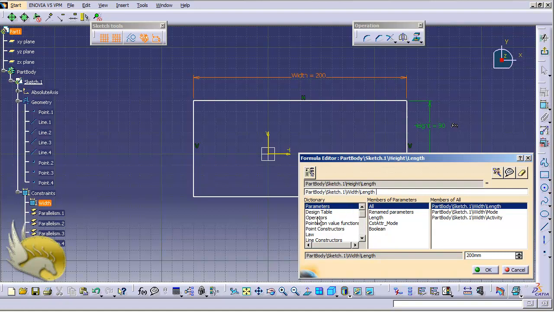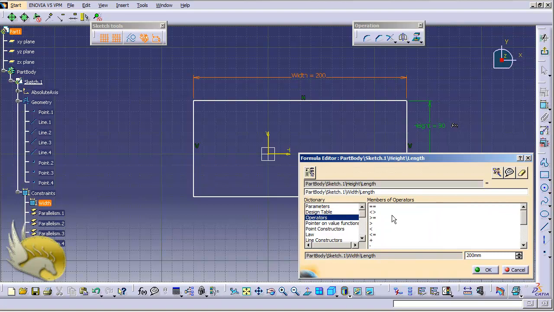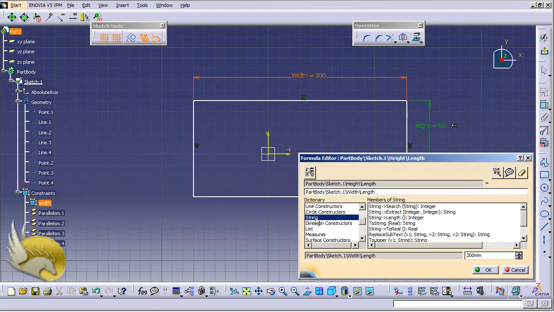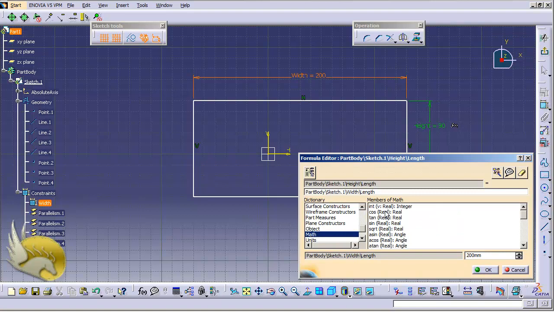You can see that I have some operators here. If I click on that, I can find different types of mathematic operators. If I want to find, for example, string operators, I can click on string, and you can see that different types of string operators are here. If I want to work with mathematical operators, for example tangent, sinus, or any other mathematical object, I can click on math.